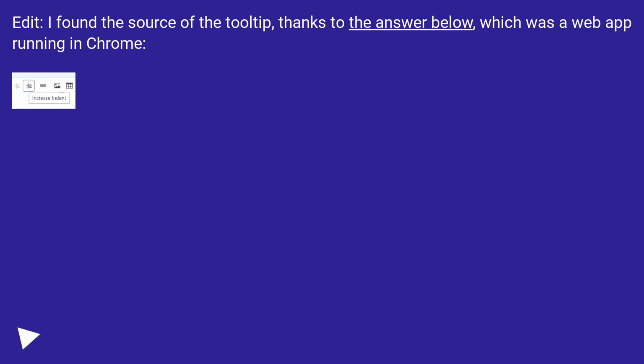Edit: I found the source of the tooltip, thanks to the answer below, which was a web app running in Chrome.